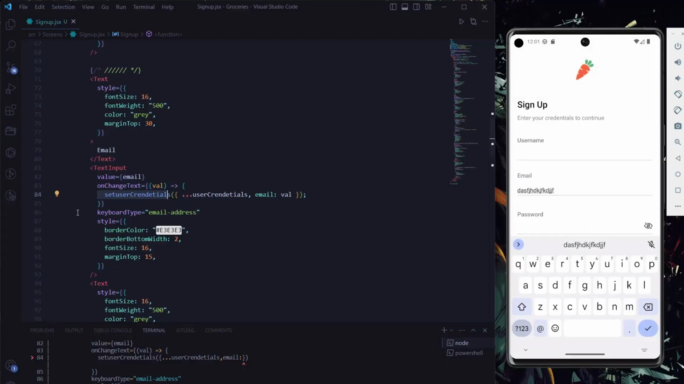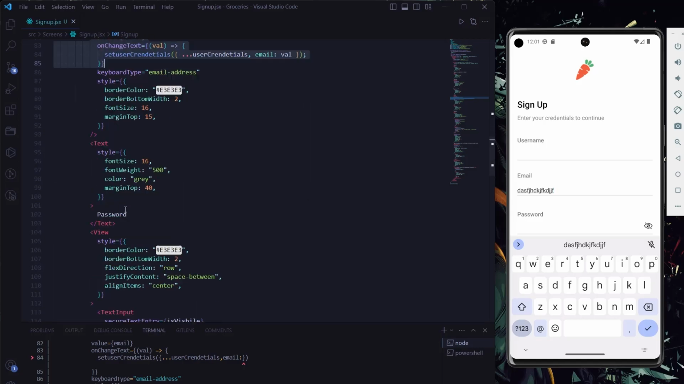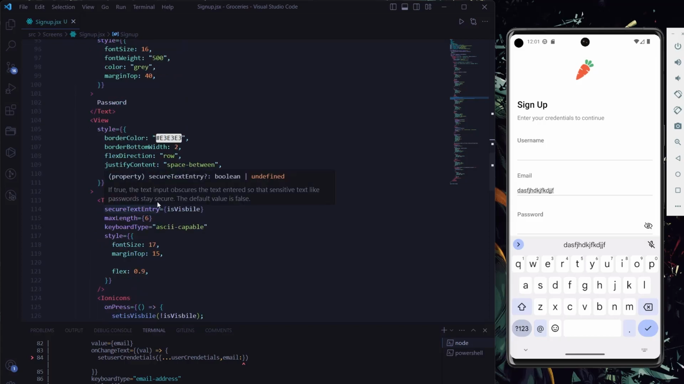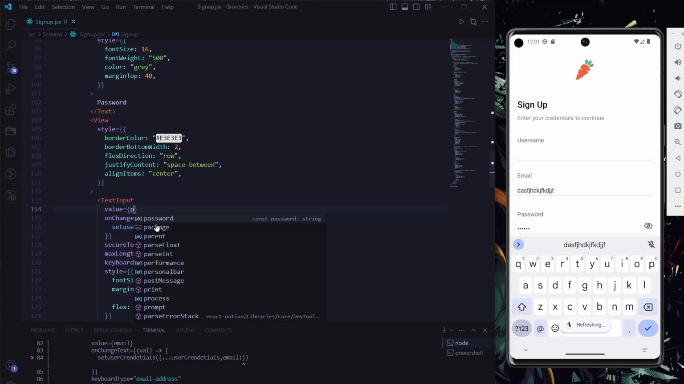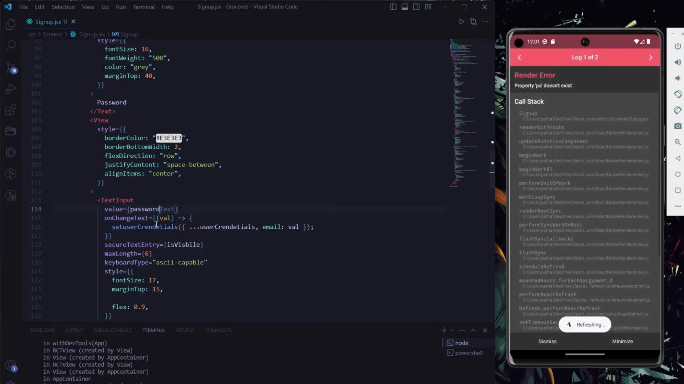So let me remove this. Simply copy this whole thing from value to onChangeText, and paste it on the password text input, and here we need to change the password value. We need to pass password here.